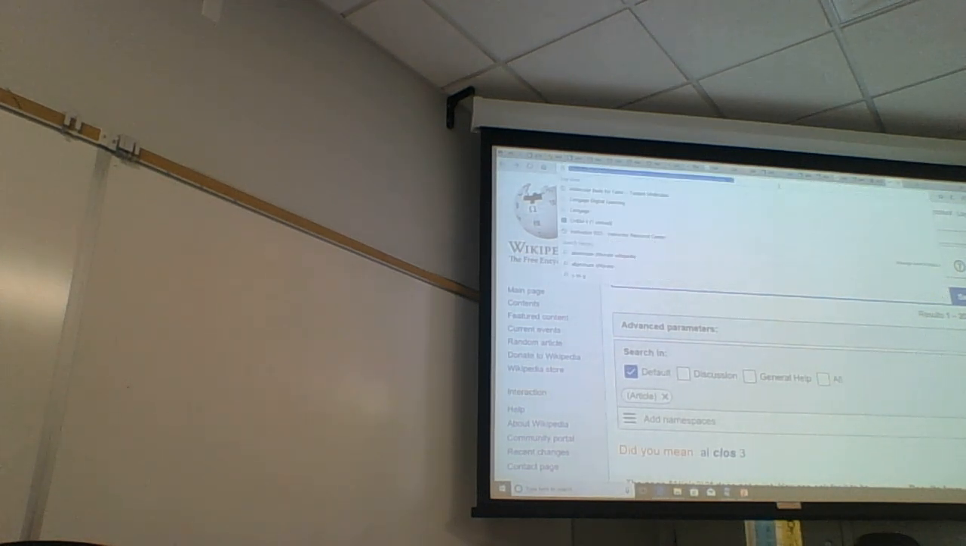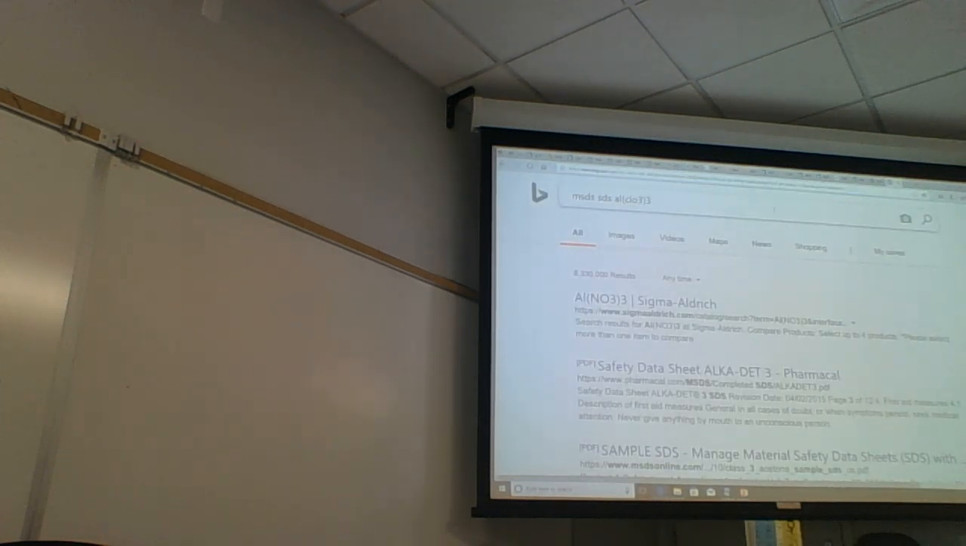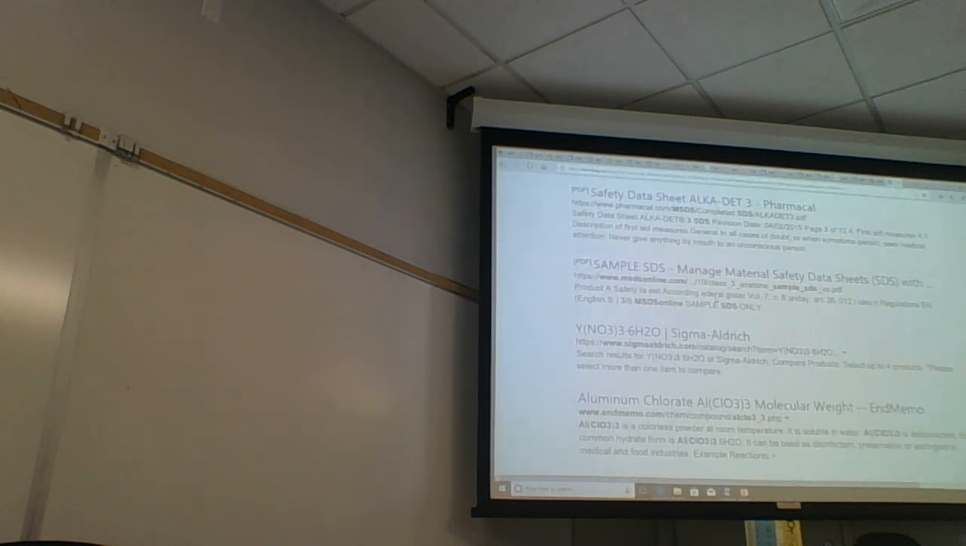But if we do a search, MSDS, you know what MSDS stands for? Or SDS? MSDS is the old word. It's Material Safety Data Sheet, but now they just call them Safety Data Sheets, SDS. We'll just plug in aluminum chlorate, Al(ClO3)3. See if we have it. This might not have it.